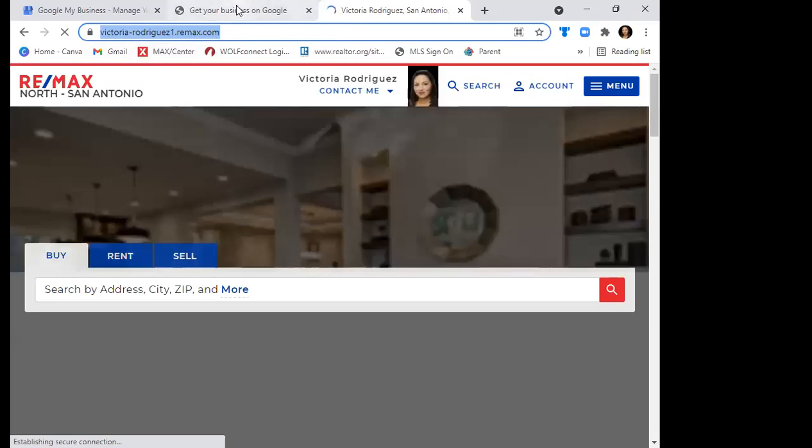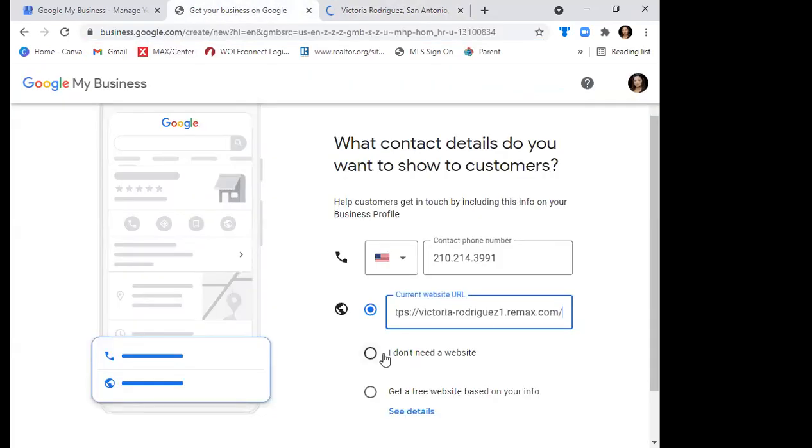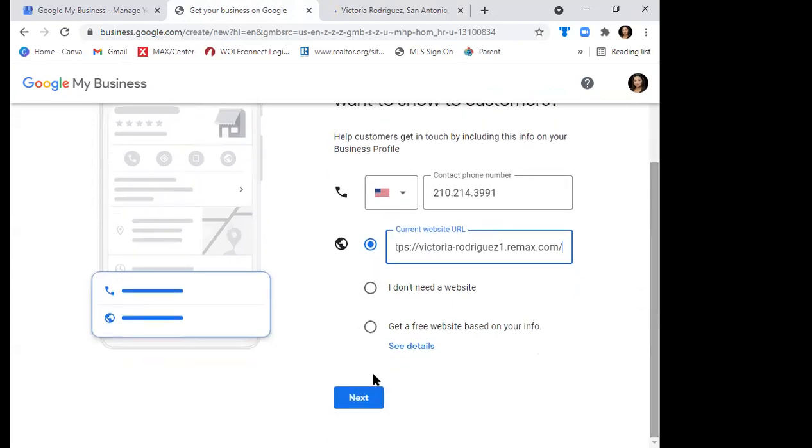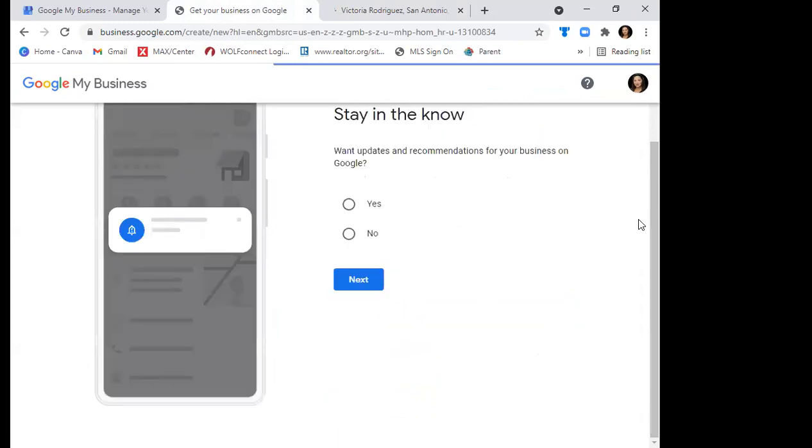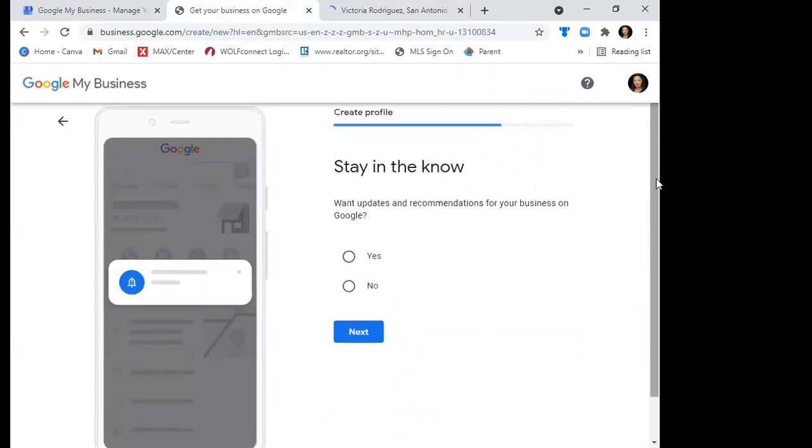So we're going to copy that. I'm going to put it in so it shows as her website. I like to get updates. I think it's nice. It will email you and say, hey, do you want to say that you're open on New Year's Day? Hey, this is how many people viewed your profile. It's actually kind of nice. So we're going to say yes.